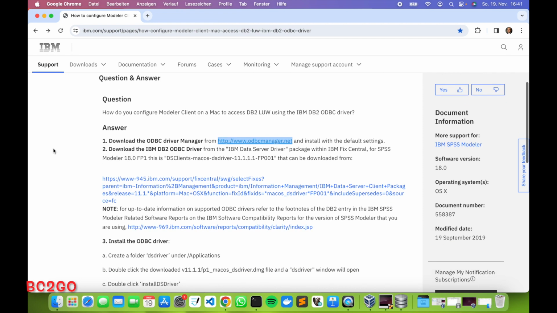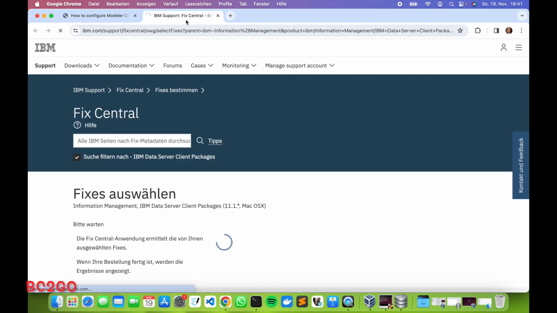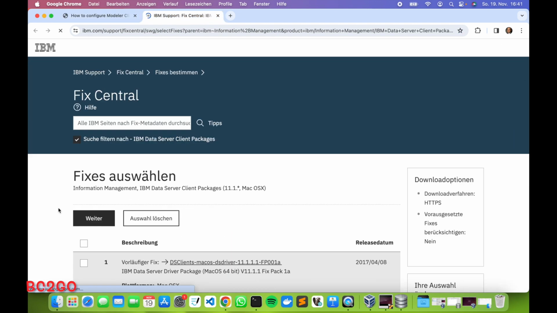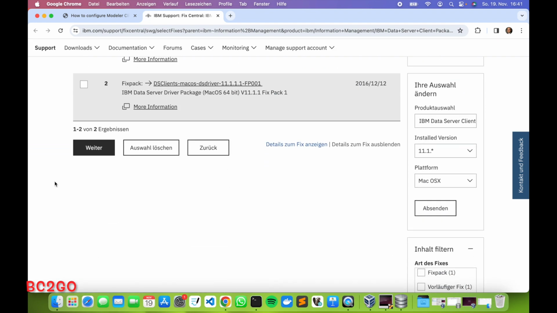The second step is to download the IBM DB2 ODBC driver for macOS from the IBM website. So you must have an IBM account to be able to do this step. If you don't have one, create it and then download the file.